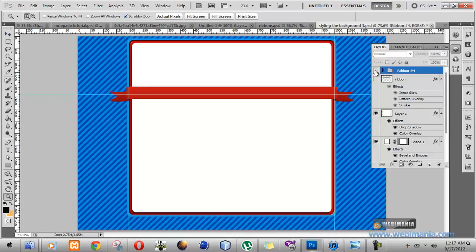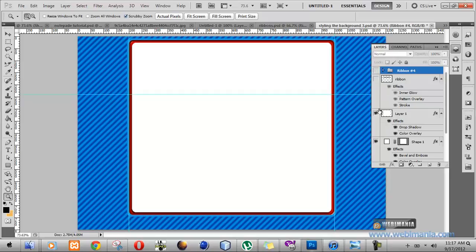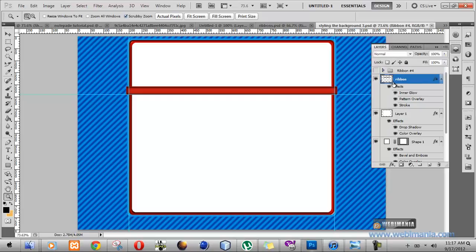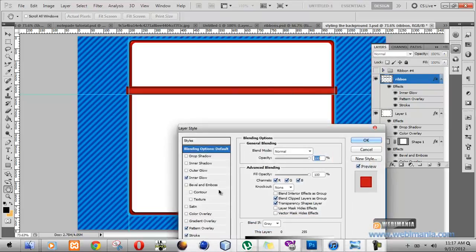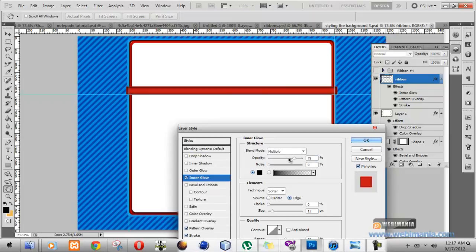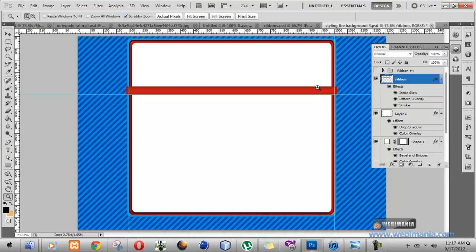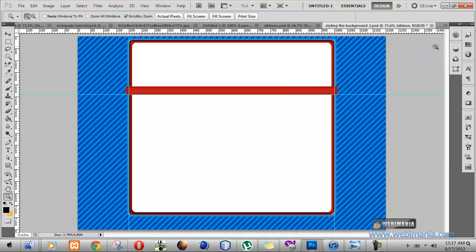So I'm just going to close this off for the sake of people who don't have the graphics pack and used to go with the one we designed earlier. We're going to style this a little bit. Let me just reduce the inner glow opacity a little bit so it's more refined. Okay, so we have this. Okay, this should serve for any site.